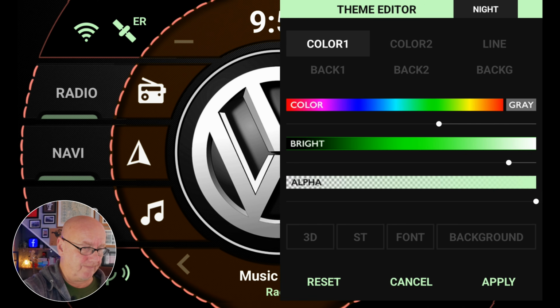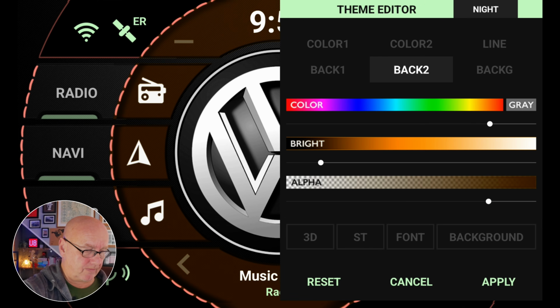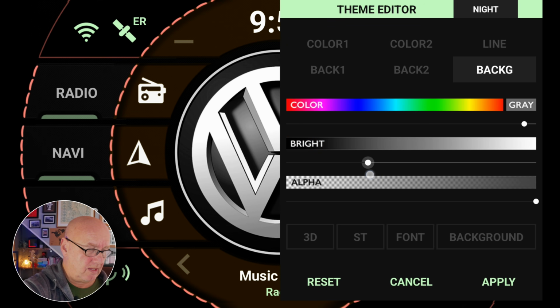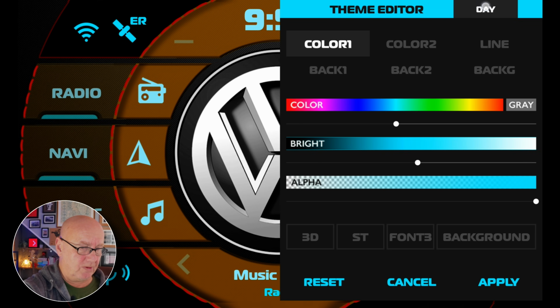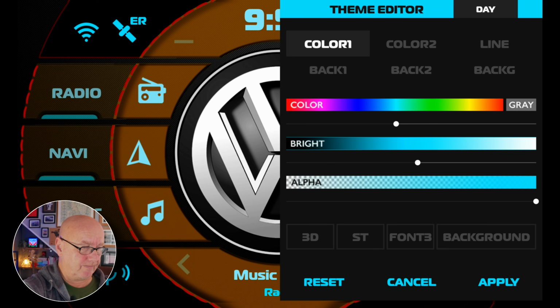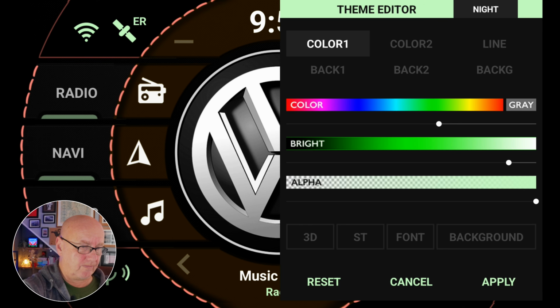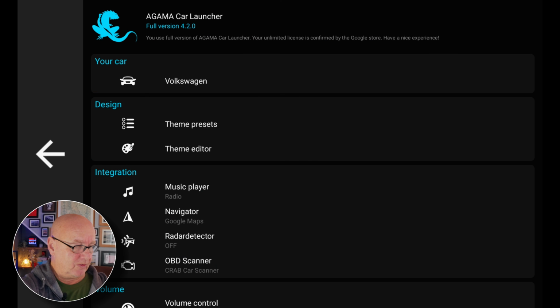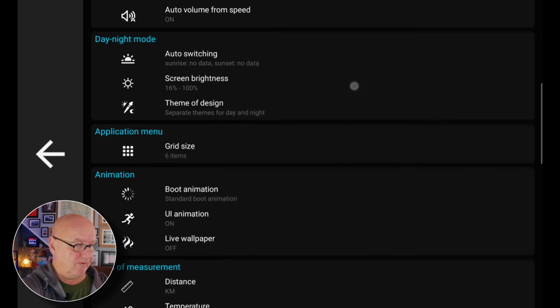And that's colour. It's strange how some of them, but you sort of get the idea. Now if we go between the two, you can see you've got two different themes. And you could sit there to your heart's content and get that absolutely how you want it. So we come back down, that was theme design.